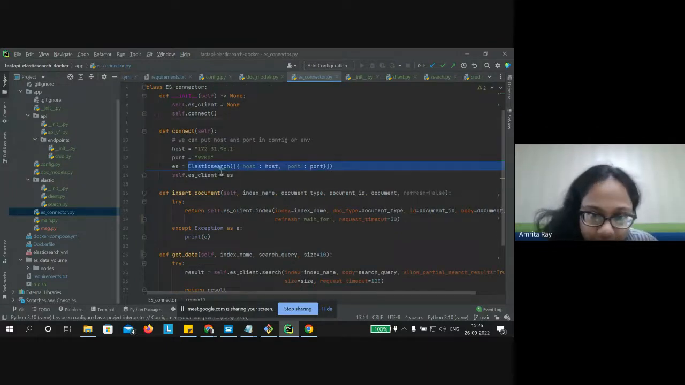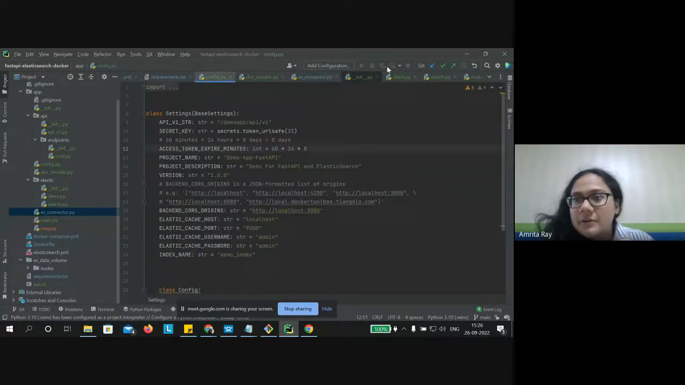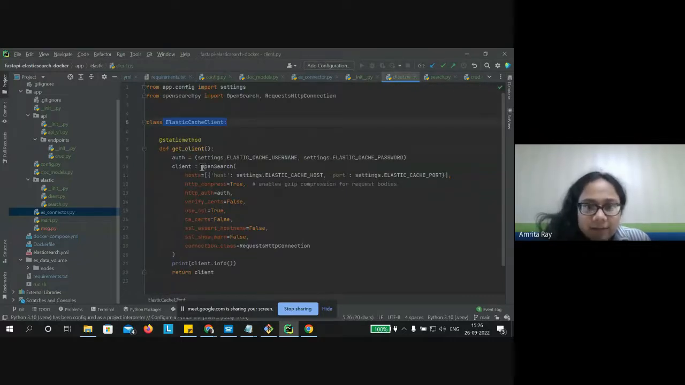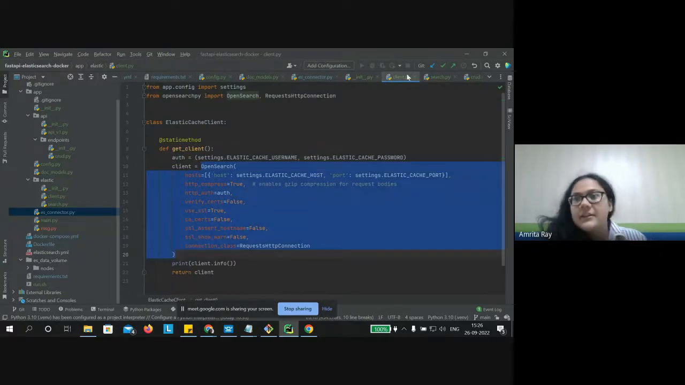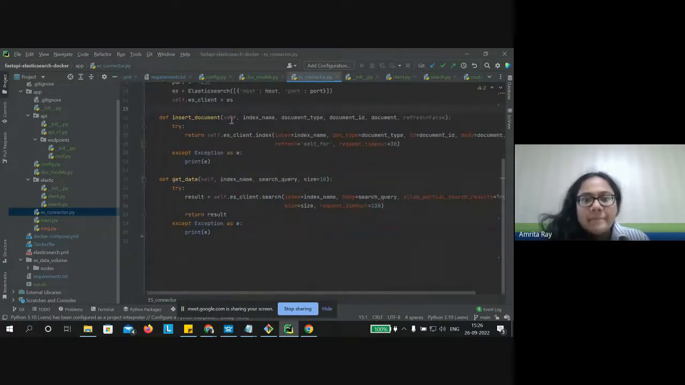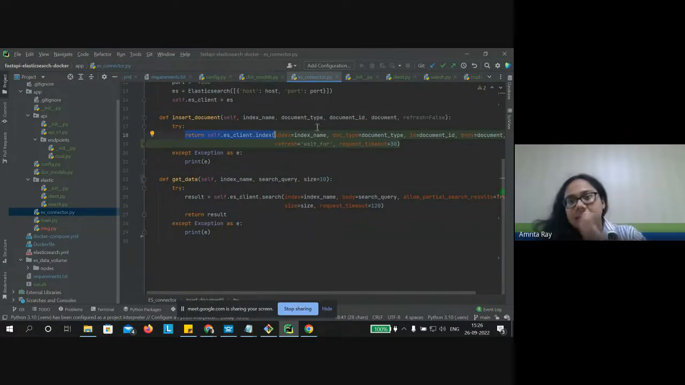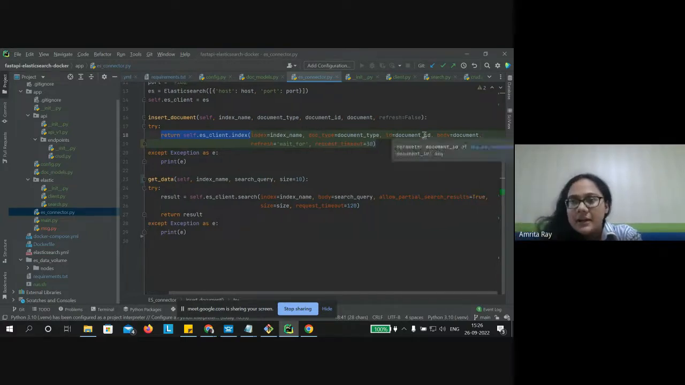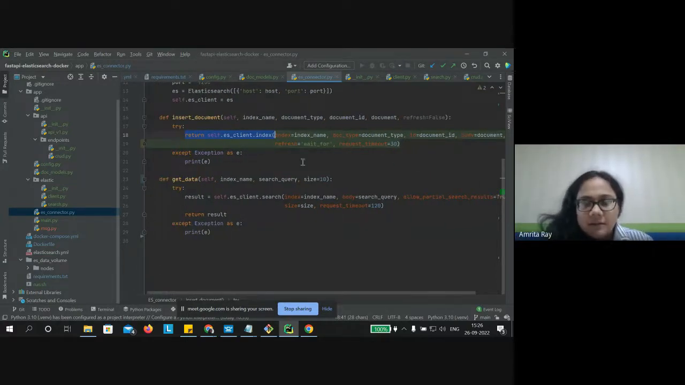Here also you call the function Elasticsearch, define the host, define the port. As you remember, we had done the same thing. We had given it more parameters. In this one, we didn't give it so many parameters, but it's basically the same thing. Here, again, the function is also the same. It's just index name, document type, document ID, body document, almost the same thing. So till version 7.10.1, Elasticsearch and OpenSearch practically do not have any differences.